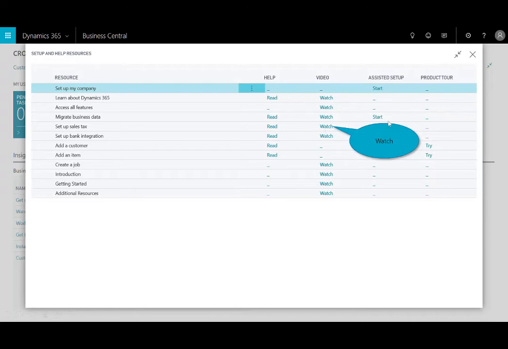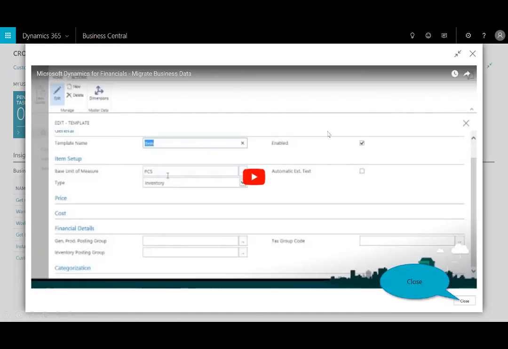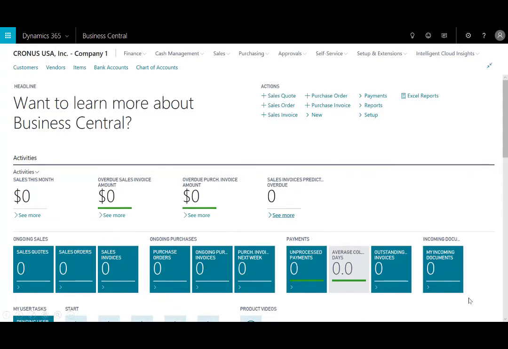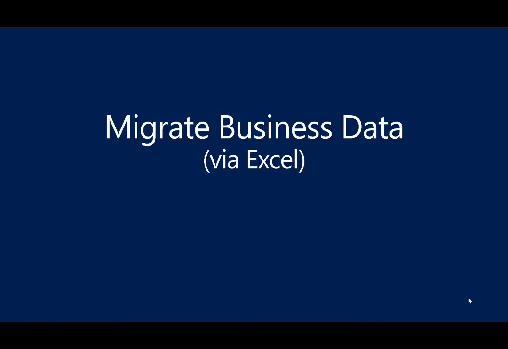And then once I'm done, it'll actually tell me that I've watched it or I've seen it already. So if I click on watch, what is nice is it provides me an embedded tutorial. I don't have to leave this application. And so I can go apply what I learned once I'm done. I'll close that out. And then the last step was to migrate your data. So again, you got a new company. We've personalized that company. We've learned how to use the application. Now let's get some data in here.